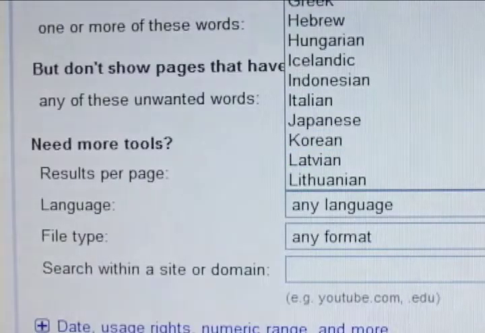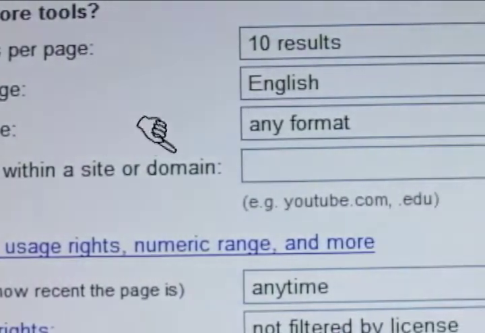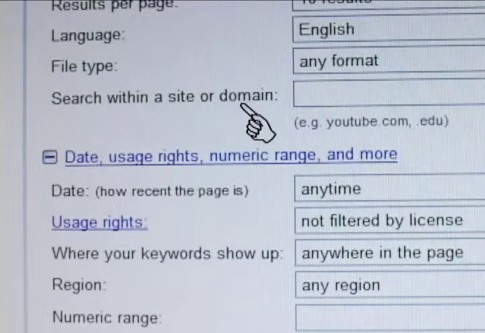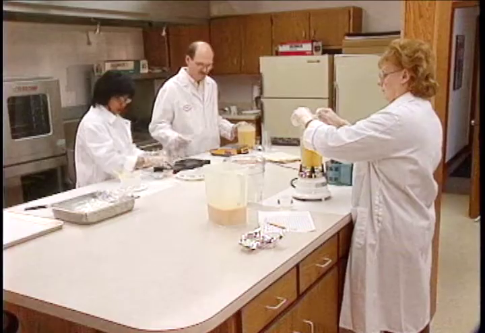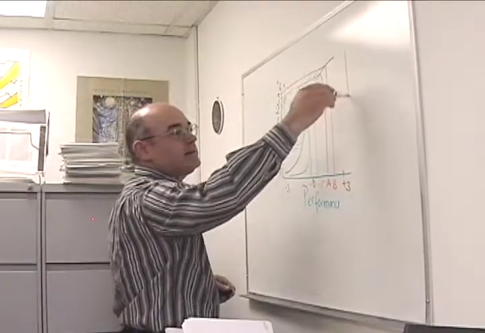On the Language pull-down menu, select English, assuming that's your language. File type can be any format. As for the domain, you'll probably want to use only .org, .gov, and .edu websites, because they're often run by research and scientific groups whose staffs are highly qualified to write about their specialties.